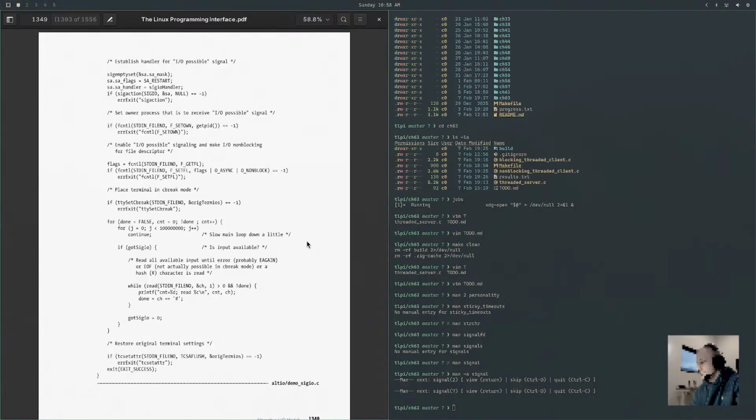We use a hot loop inside that to slow down the main loop a little bit. We check to see if we got signal I/O. And we can do that because it's a volatile sig_atomic_t type. If we read that value, then we can assign to got_sigio the value 0. Read all available input until error, probably EAGAIN. Yep. Or EOF. Or hash character is read. Okay. So we do our read one character at a time into the ch buffer, which is indeed a character.